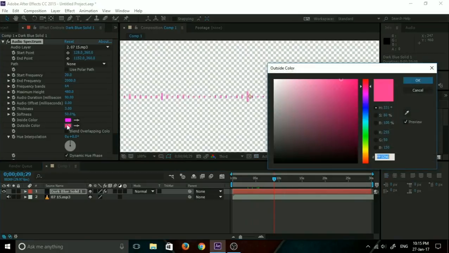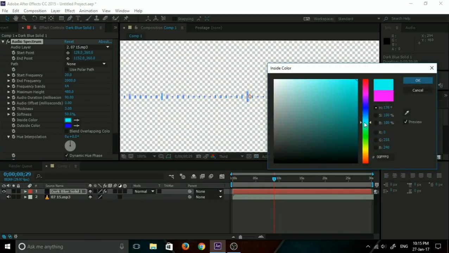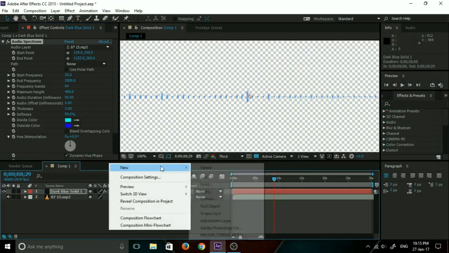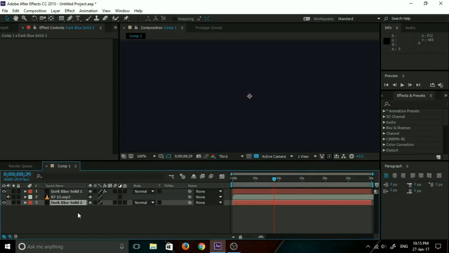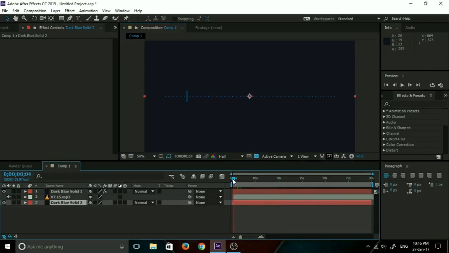Okay, so now to make it a little bit pretty, we can change the color of the visualizer by going into inside color and outside color. I'm just going to play around with this till I find something good. Okay, that should do, but now it's not visible and we need a little bit of a better background. So I'm going to go ahead and make a new solid of a darker color behind it so we can see it properly. We can also change the maximum height and minimum height for every frequency.